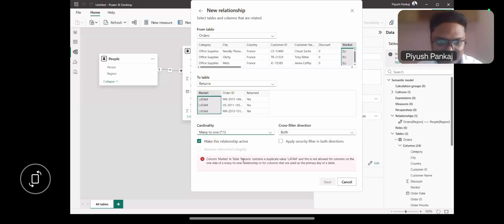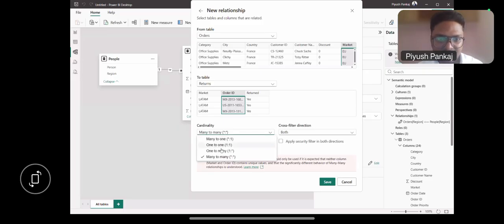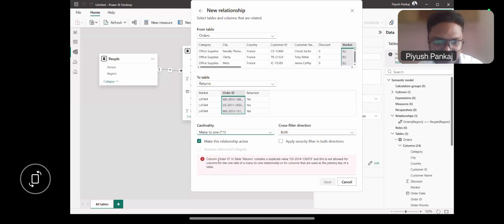It is validating. Okay, so it is selecting market. Let me select order ID. Many to one. Here we have to cross check the things. It's saying column order ID in the table return contains duplicates. So can we go with many to many?